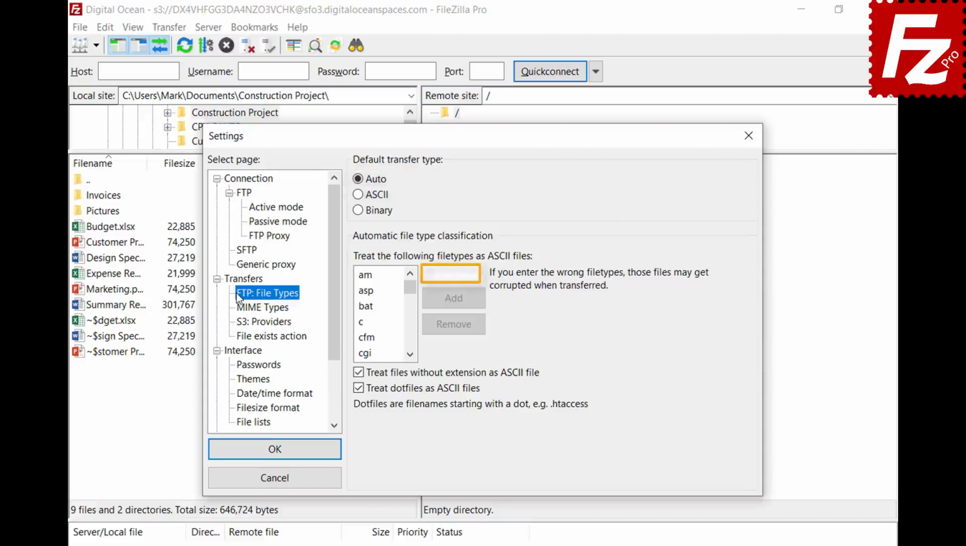You can also configure which file types have to be managed as text files. To add a new file extension, enter the file extension without the dot, then click Add. Now files with that extension will be managed as text files, and as such transferred using the ASCII transfer type. By selecting this option, files without extension will be managed as text files and transferred as ASCII transfer type. Also with this option, files starting with a dot will be managed as text files.